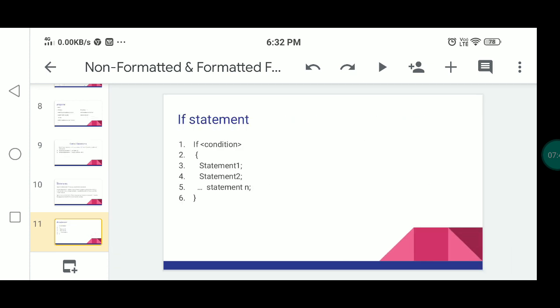If condition, statement 1, statement 2, statement n. If the condition is true, execute the statement block inside the curly braces. Inside the curly braces we may write statement 1, statement 2, and so on, up to statement n. This block of statements is executed when the condition is true. If the condition is false, it can't execute the block of statements. This is the working nature of the if conditional statement.